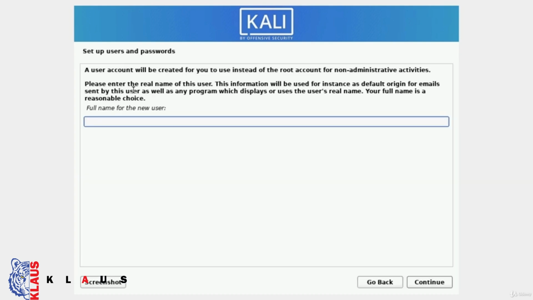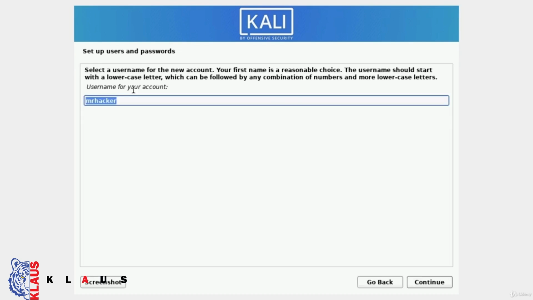Now, a user account must be created. So here, you create the full name for the user. For the purposes of this course, I'm just going to call it Mr. Hacker. Click on continue, and the username for the account that you will use to log in to Kali Linux. The account name will also be Mr. Hacker for me. For you, choose anything that you like. Just make sure that you remember it after the installation.